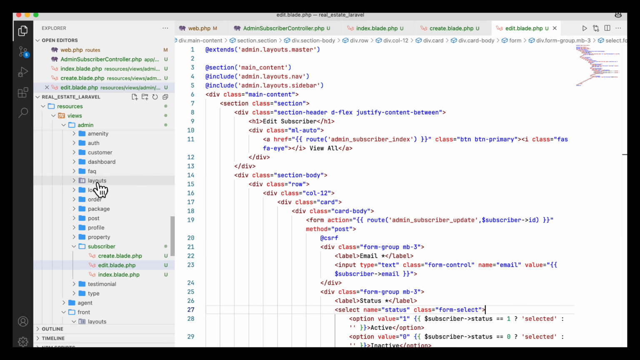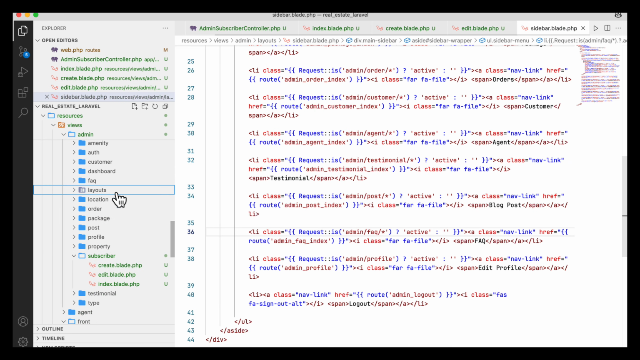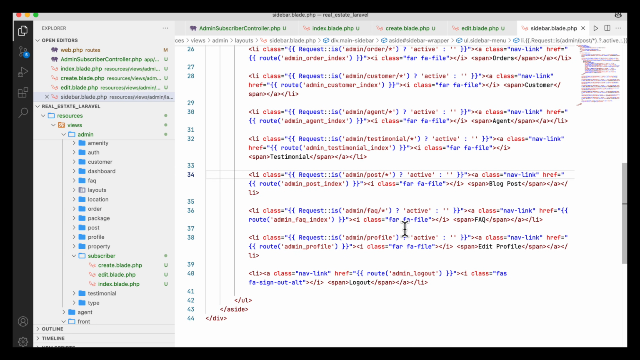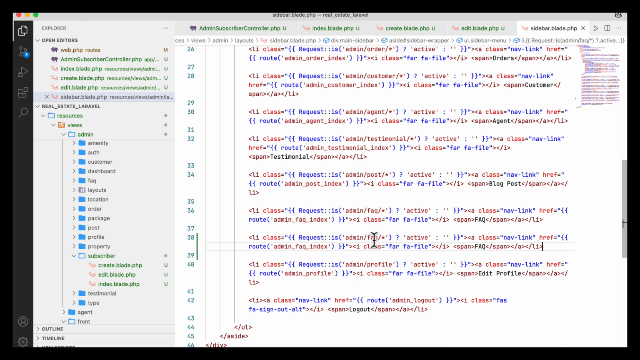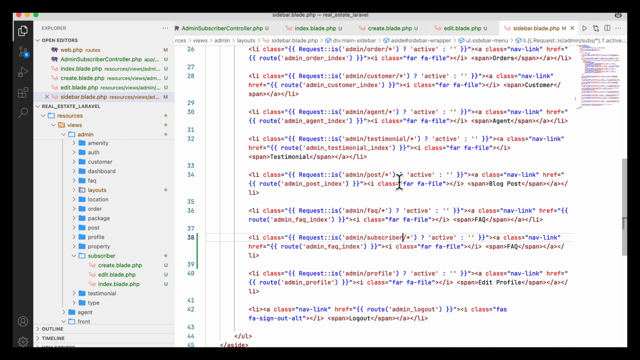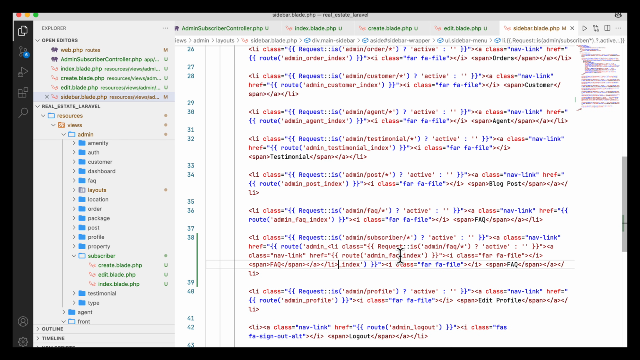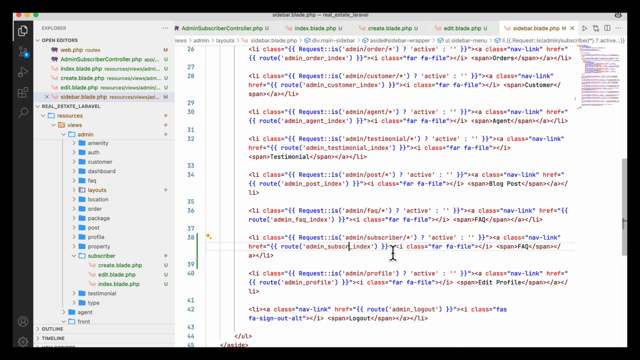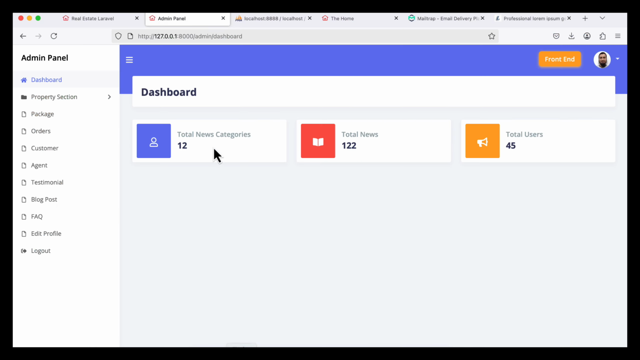Now go to the admin layout sidebar, and here I am going to show the subscriber. So in the case of subscriber, I am going to copy this one and paste it here. That is the subscriber, and here it will be the subscriber index, and it will be subscriber. So now let's do that.